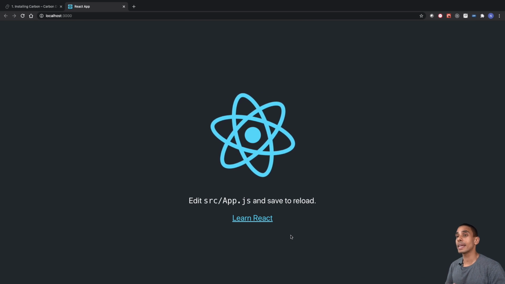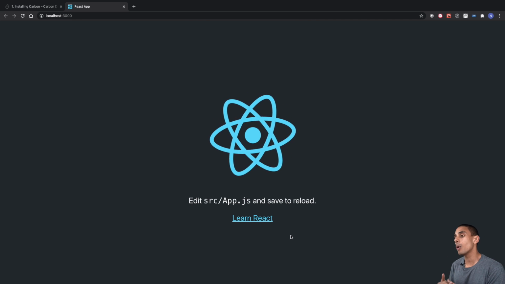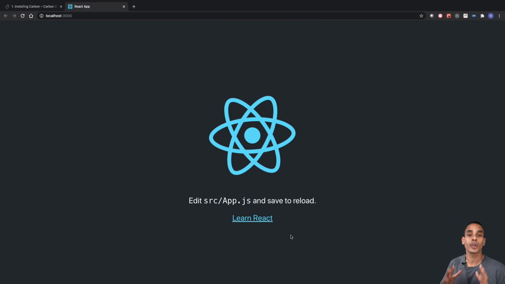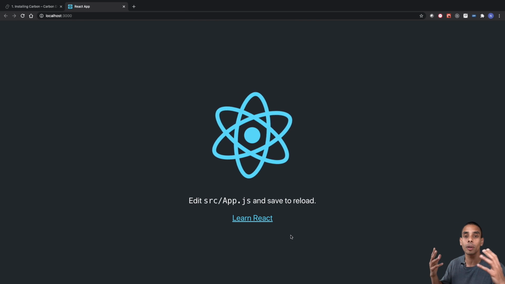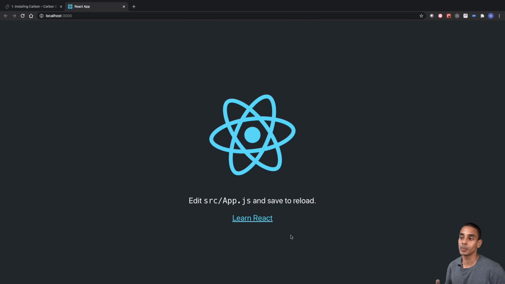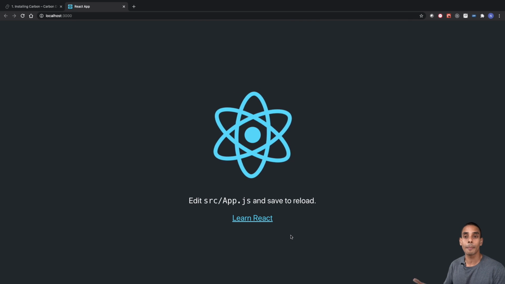Awesome, so you can see our React app is running successfully. So now what we're going to do is just start cleaning this up. By default, whenever we run the create React app command, there's going to be a lot of bloatware that comes with it, or a bunch of stuff that you don't really need when you're getting set up. So we're going to start stripping all that out and start building up our own app.